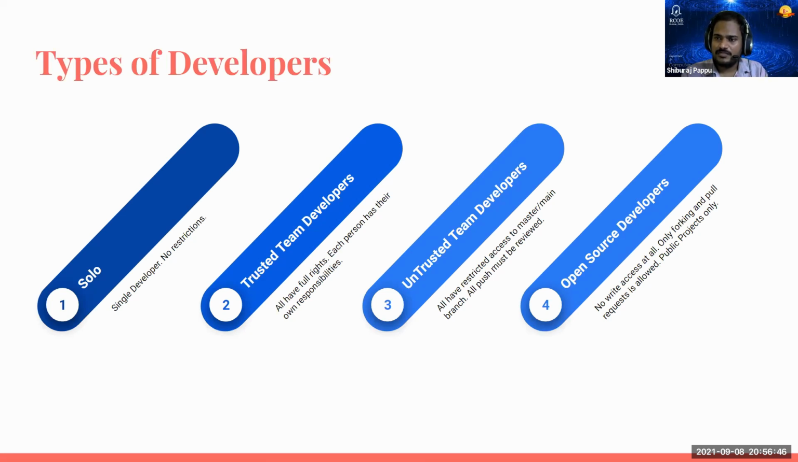Solo developer मतलब आपके प्रोजेक्ट में आप अकेले हो और कोई नहीं है साथ में, राइट? तो क्योंकि आप अकेले हो तो आपके पास फुल कंट्रोल है. You can do whatever you want. You can directly work on master, right?